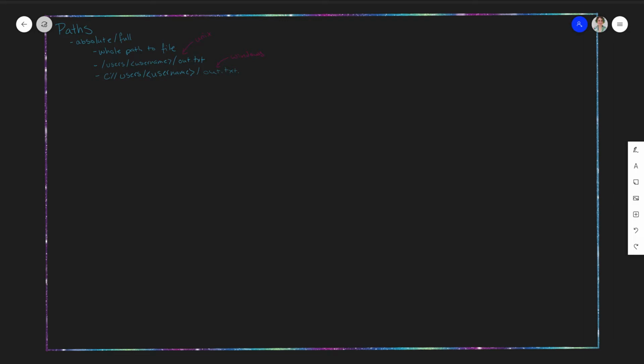And the reason why that's important is because there's something else called a relative path. A relative path is basically the path to the file from where I am currently. So if I'm already in my desktop or wherever I want to be, this could just be out.txt, and this is the same for both Windows and Unix in this case.